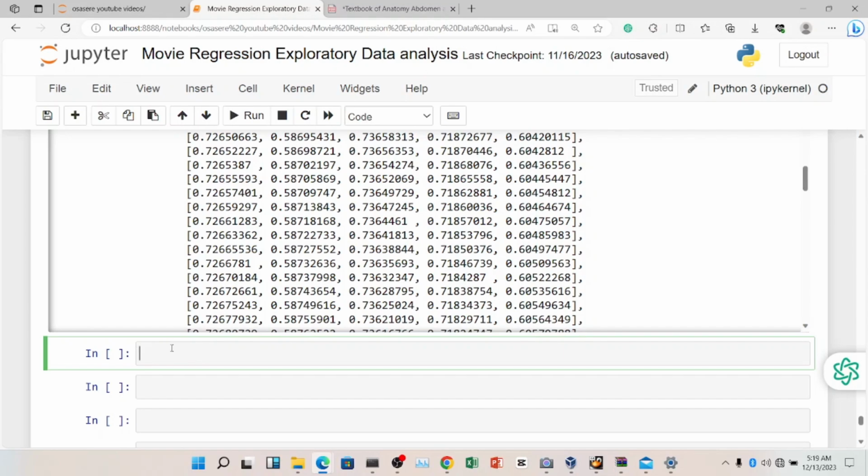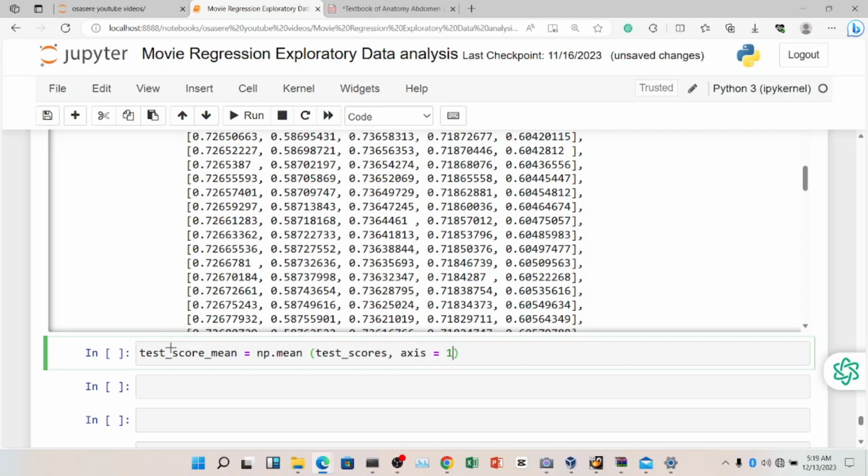To do that, I'm going to say test call mean, which should be equal to my np.mean of my test scores, with axis=1.